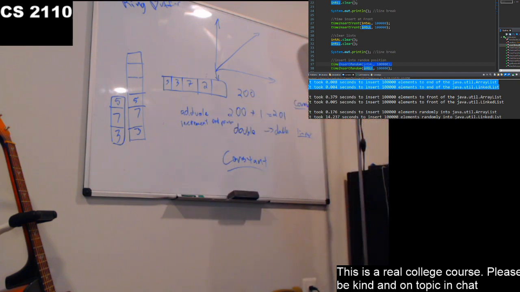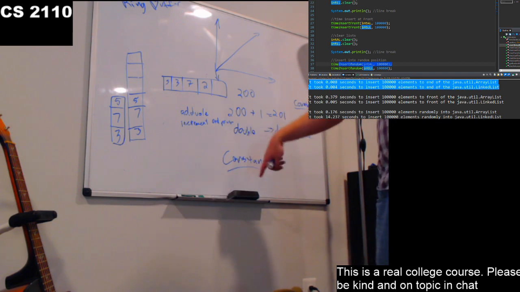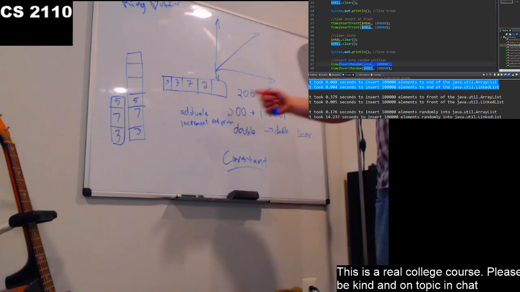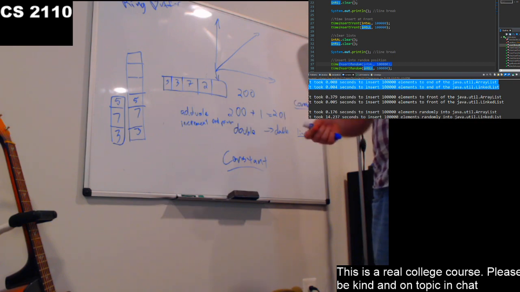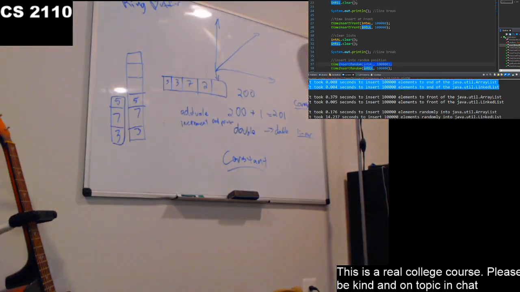Like getting the first value of an array list, it doesn't matter if the array list is size 1 or size 1 million. It always takes the same amount of time. Getting the last value of an array of size 1 or 1 million always takes the same amount of time. So a constant time problem is one where the runtime is not expected to change as the problem's complexity increases. So it does not take longer.